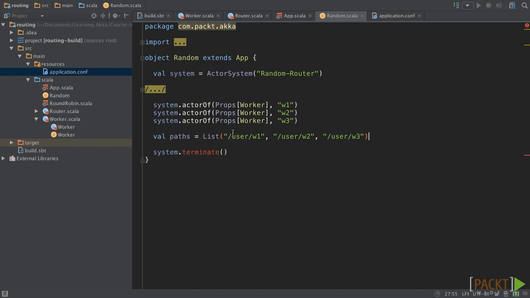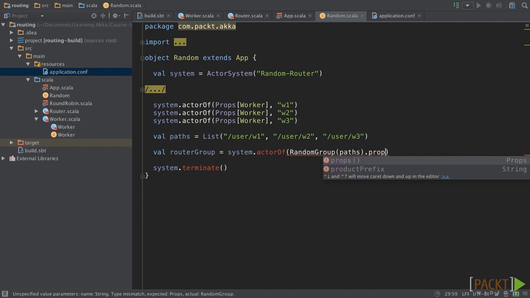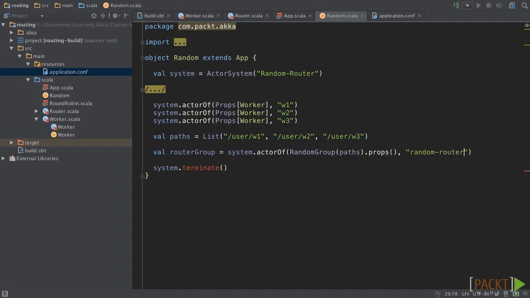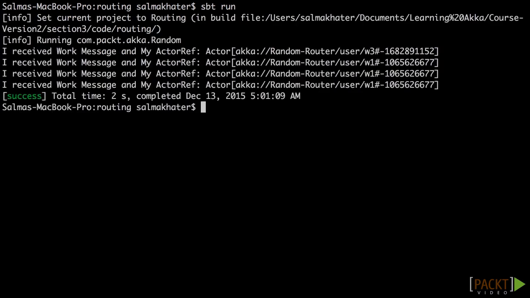Let's create a random group router in the code. Like the previous router group, we'll create 3 workers and define a path list. To define the router, we will use the actorOf method that takes props for the random group router, and send 4 messages to the router. Let's run the app and check printing messages. Excellent! I think now the definition of the router is a simple task.